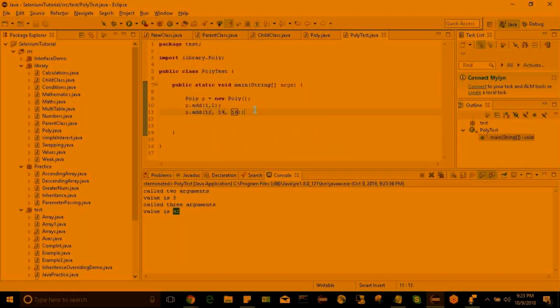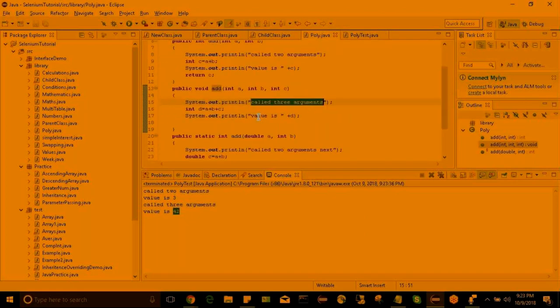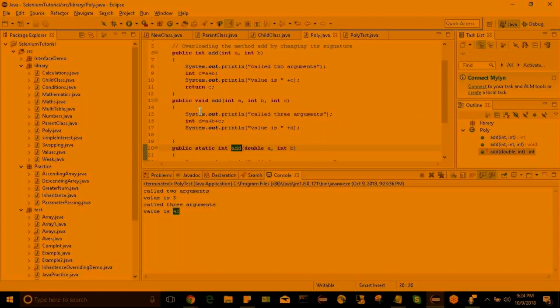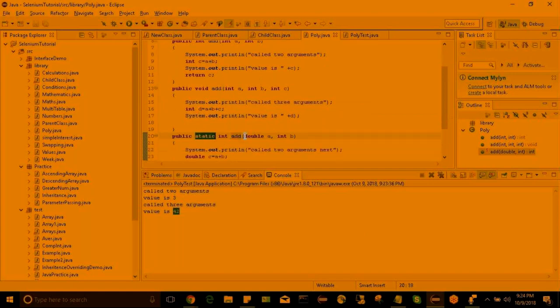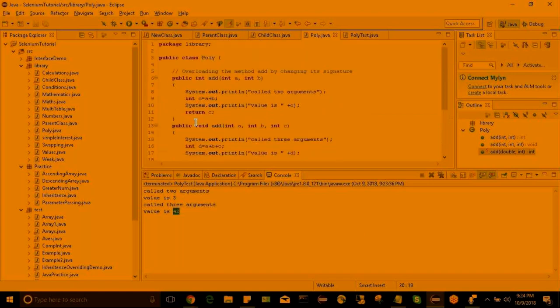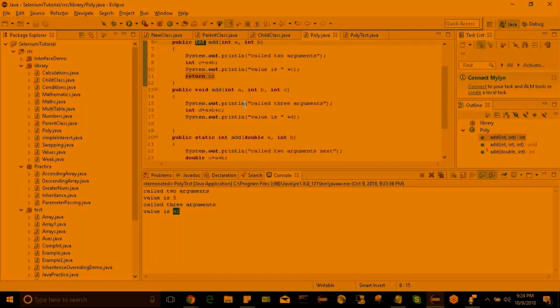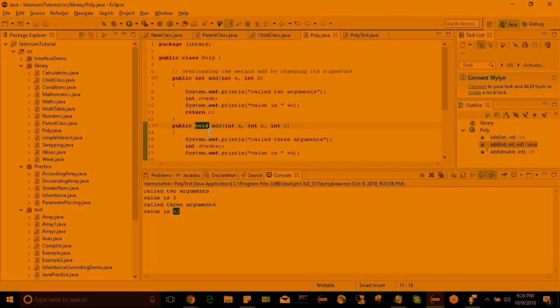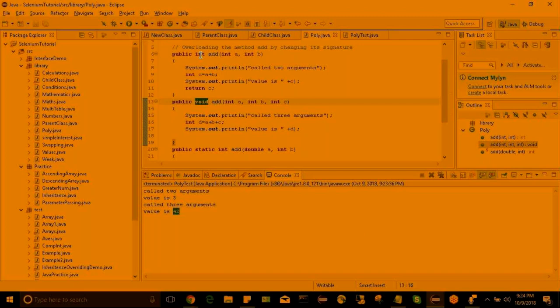Okay, now I want to access the third function, add, which is different from the first two. What is the difference? It is a static function. These two are non-static. There is no keyword static here. Public is a public access modifier, int is a return type. However, this one is a void return type. It doesn't have anything. So void is it.